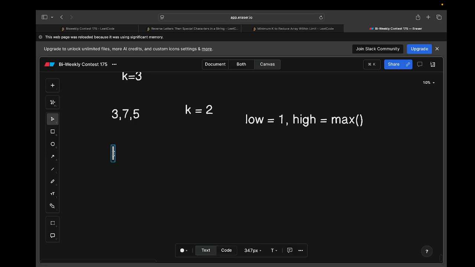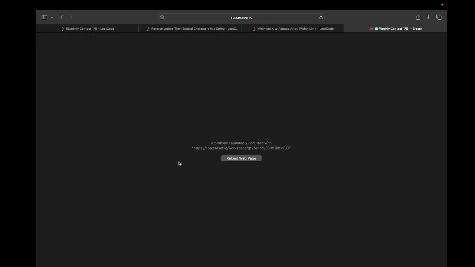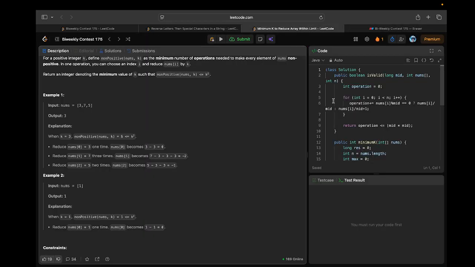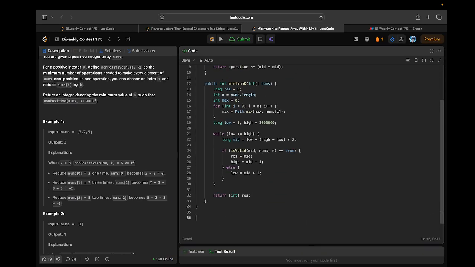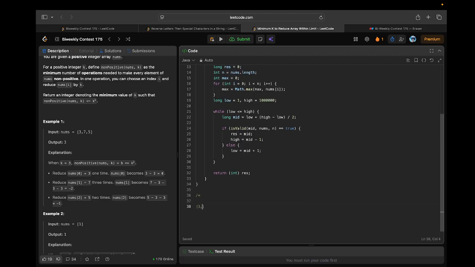So the simplest way is to traverse and subtract k, which is not efficient. The simplest way is, let's say, if k is 2, then we simply divide nums of i by k. It will give how many operations we actually require to convert that particular number.